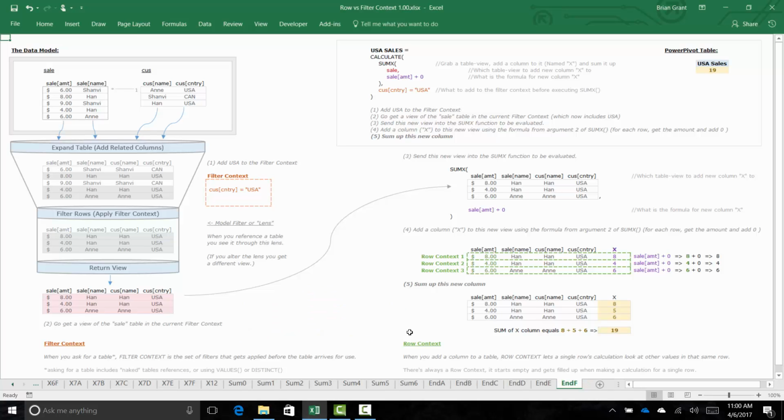Okay, we have reached the end of our exploration of filter context and row context here inside of DAX. I'd like to take a special moment to give a very special thanks to Rachel Dyer, whose excellent work on this particular subject really made this video possible. So, special thanks to her.